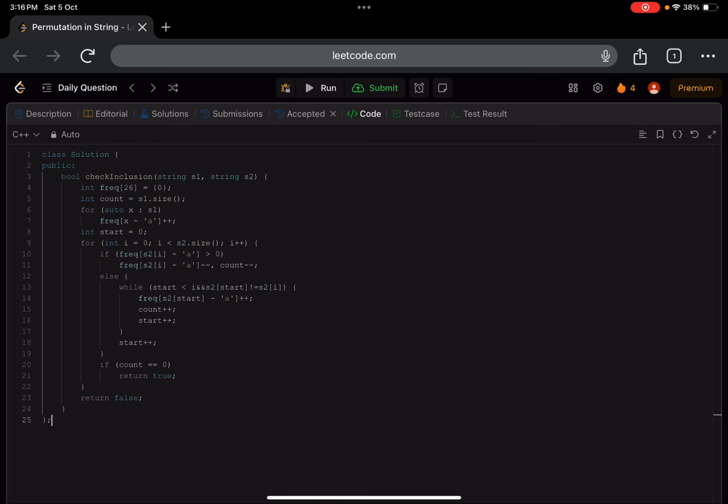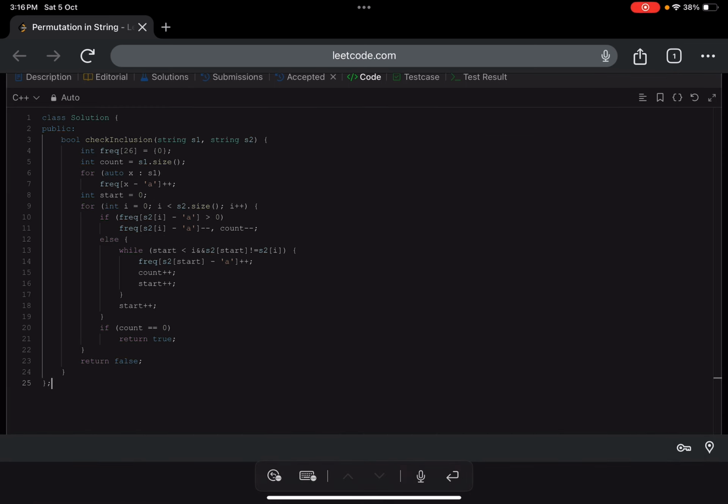Now the same thing we are doing here. We are taking the frequency array. After that, we update all the characters of string S1 into the frequency array. Now we are traversing the string S2. While traversing, we are checking the frequency. If our frequency is greater than 0, then directly we can update our frequency and our count.